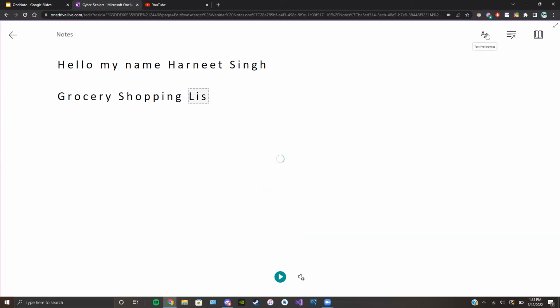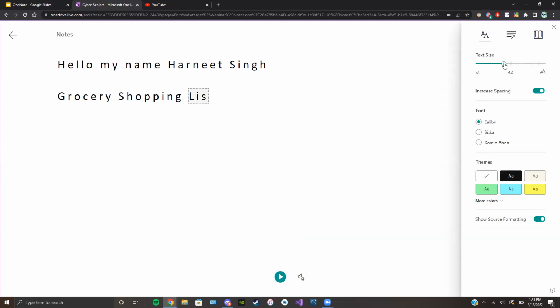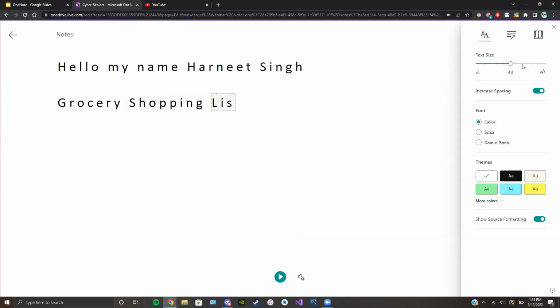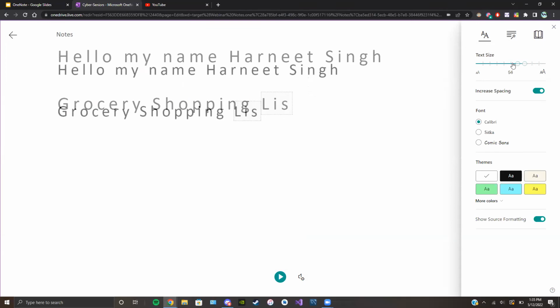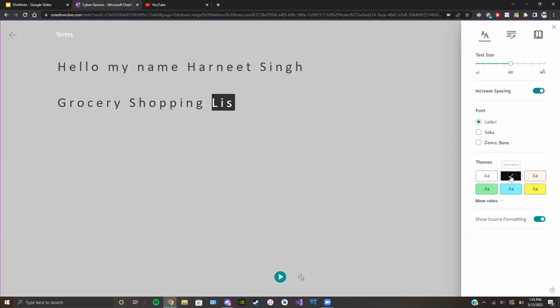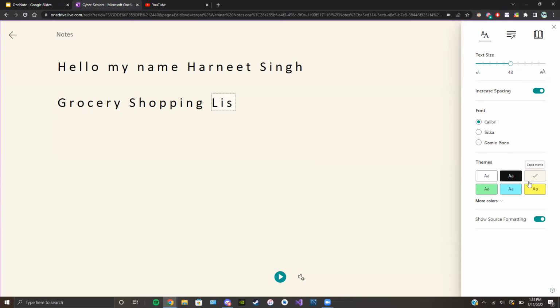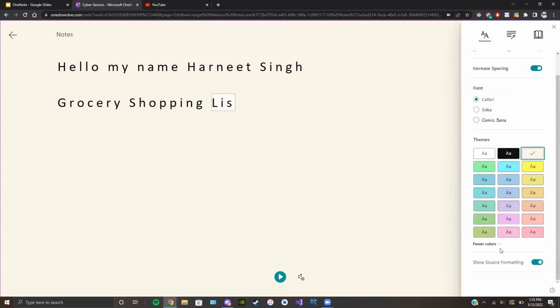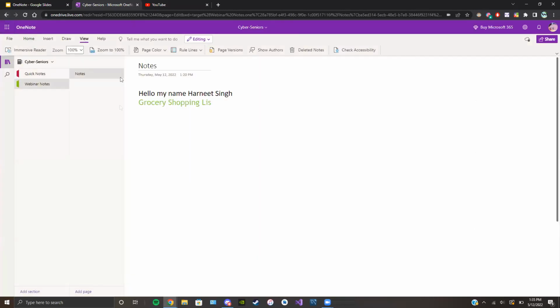And text preferences, you could increase the size over here by clicking on these two A's. So right now I think it's at 42, but if I want, I can make this super large. I can increase the spacing as well, the font and theme. So if I want dark theme or some other features or themes, you have the option to do so. But for the moment, we'll go back and go over the zoom functionality.